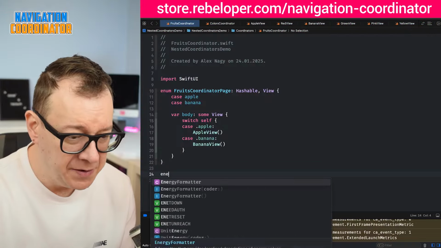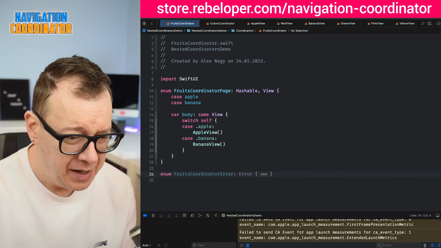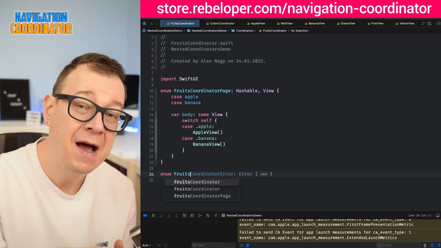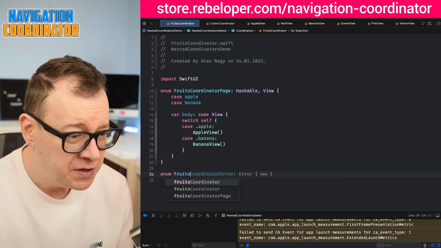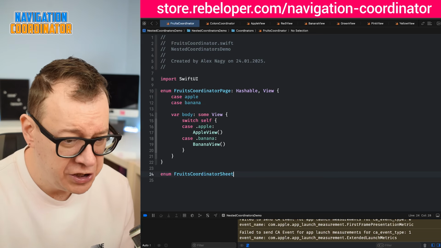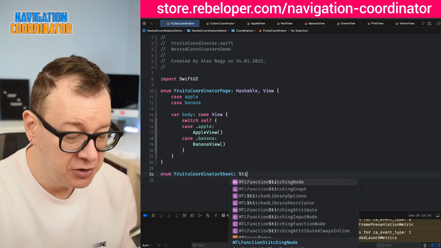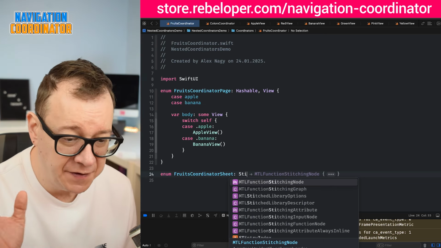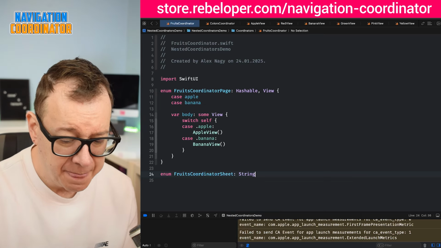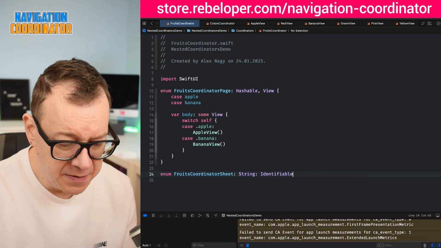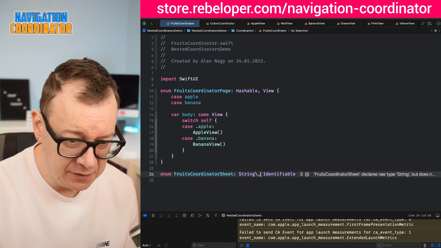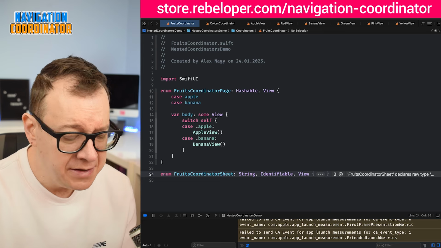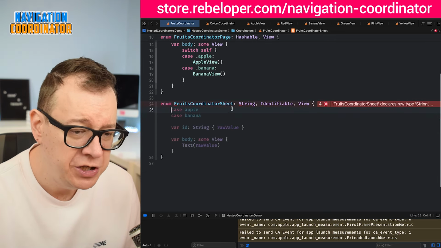So another enum, and that will be our fruits. And again, I'm adding fruits because we are also going to have color coordinator. So fruits coordinator, let's call this sheet. Okay, this will be of type string. We are going to need that because we are going to have also identifiable and view. So string and identifiable, and we need a comma instead over here. Comma, identifiable and view.